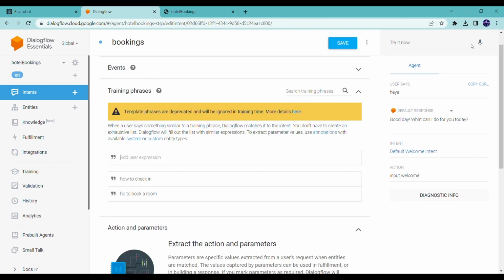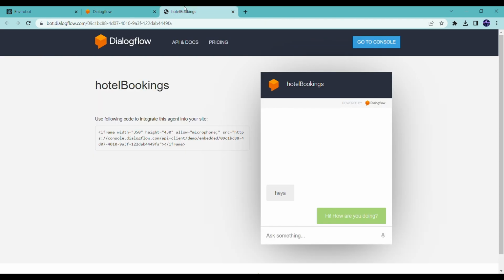To test it, we'll go to our chatbot. We'll just refresh it once and ask it how to check in and press enter. And this is what our bot replies. And voila, our bot is ready.